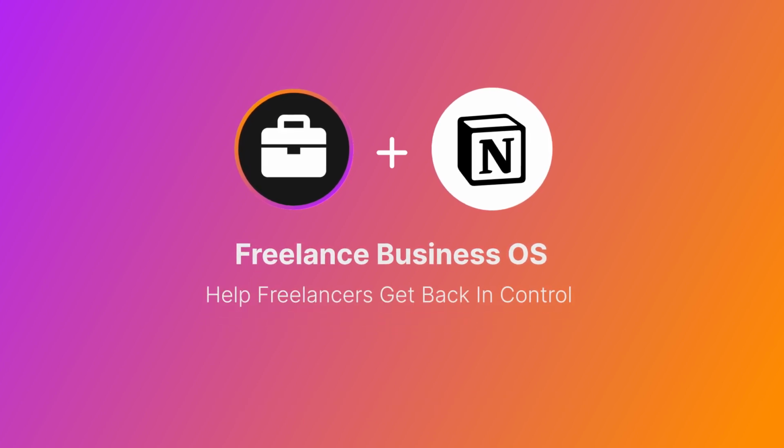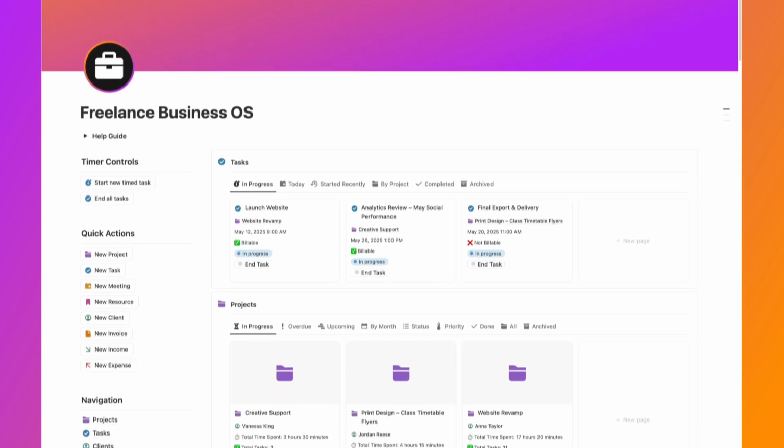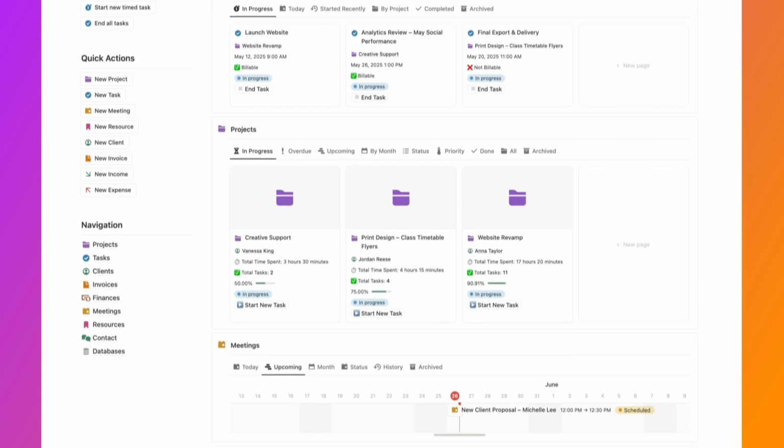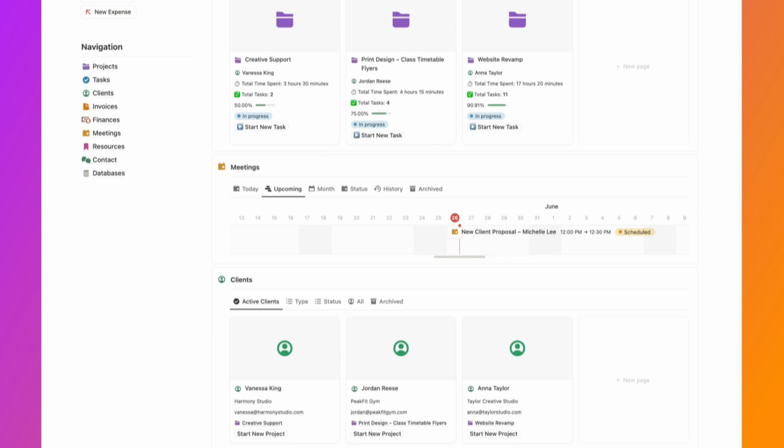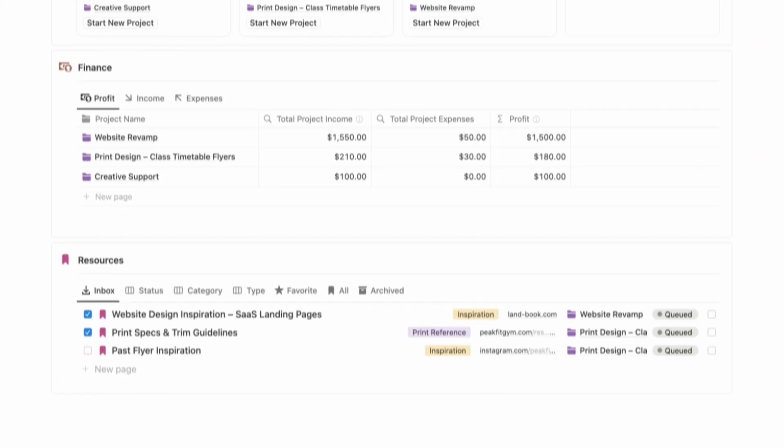Let's take a look. This Notion template is made for freelancers and solo professionals. Whether you're a designer, developer, copywriter, or consultant, looking to simplify the way you manage work, clients, and money.